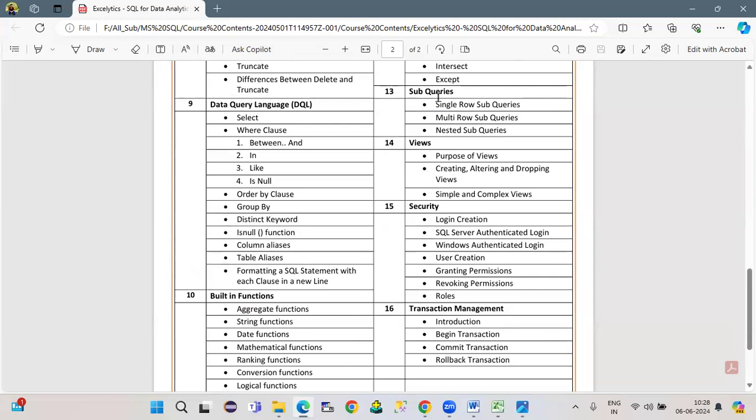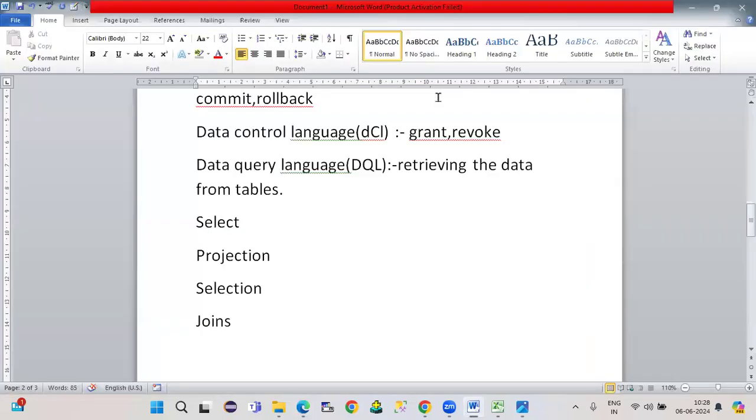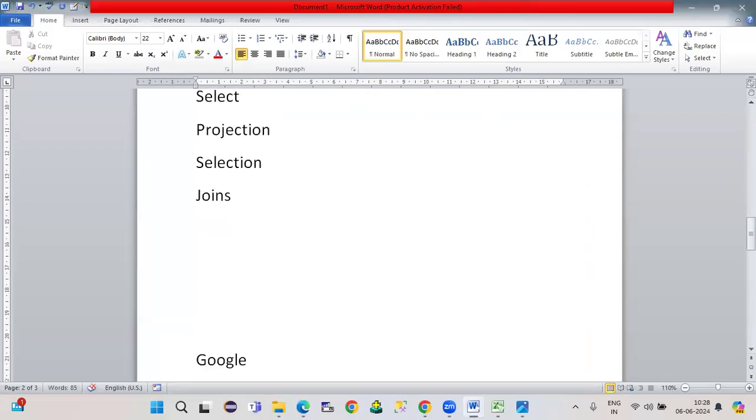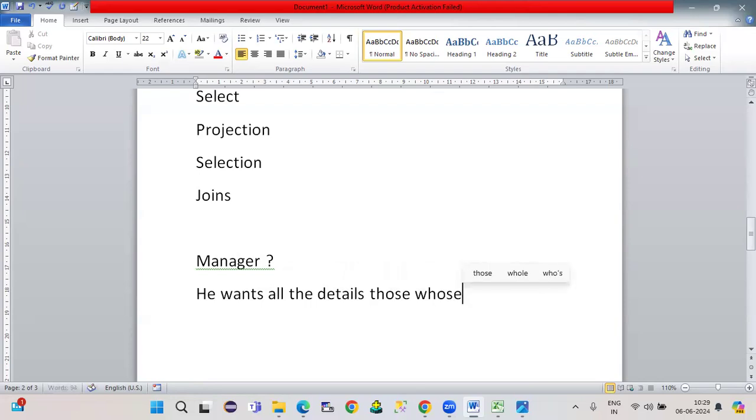So subqueries means, for example, I will tell you an example for your better understanding. For example, my manager came and he is asking one question to me. What is that question? He wants all the details of employees, but he is giving one condition. What is that condition? He wants all the details of those who are earning less than some person. Let us assume that person's name is Raja. This is the question the manager gave to me. He wants all the details of those who are earning less than Raja.